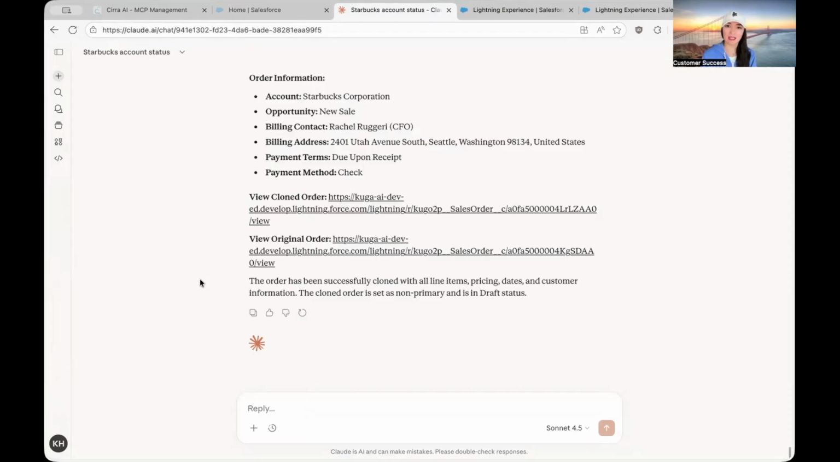So that is how easy it is to clone an order in Kugamon using Cirra AI.